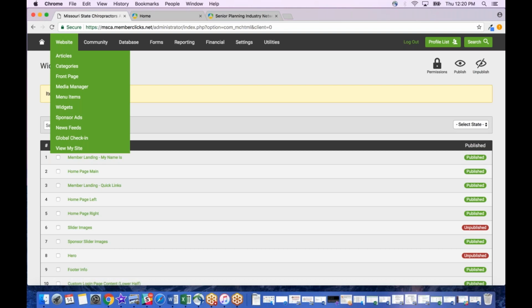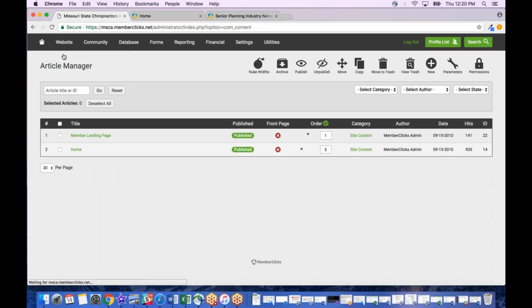So first we have to create the article on the back end of the site. Once we've created the article on the back end of the site, then we can actually link it to one of our menu items. So we're going to begin by going to Website and Articles. Now, any articles that exist in here already, you can just select that article and update that information.